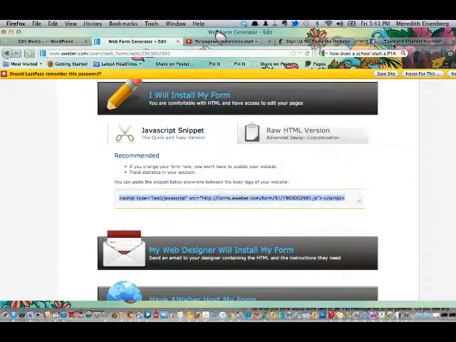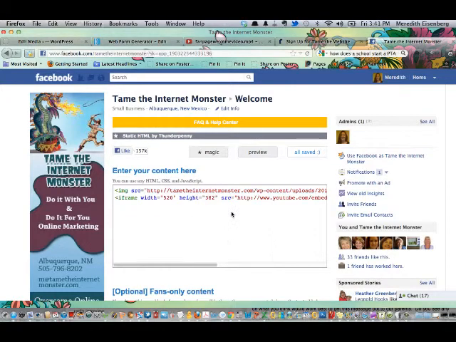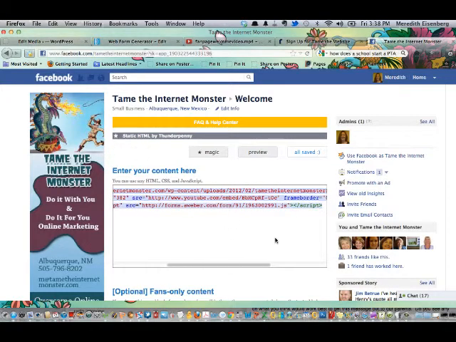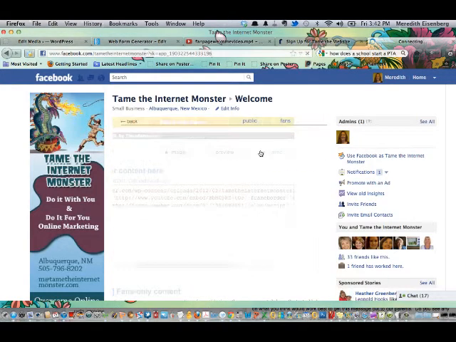Then you go back to Facebook, click Enter, and then click Control V. Then click Save Changes and go ahead and click the preview.